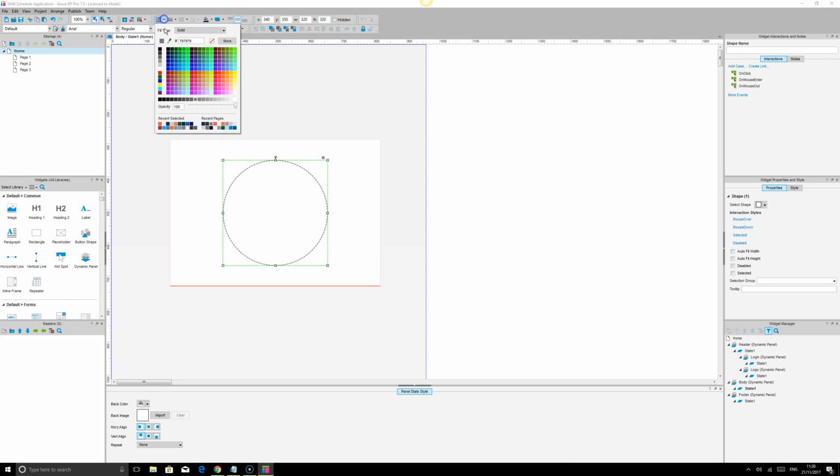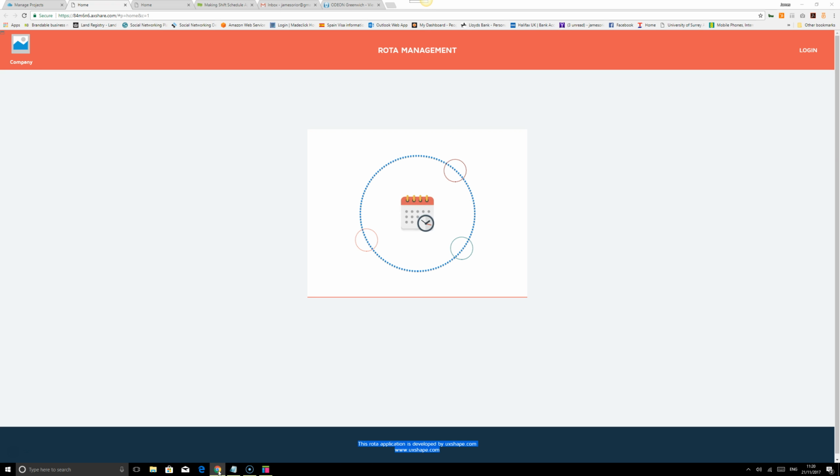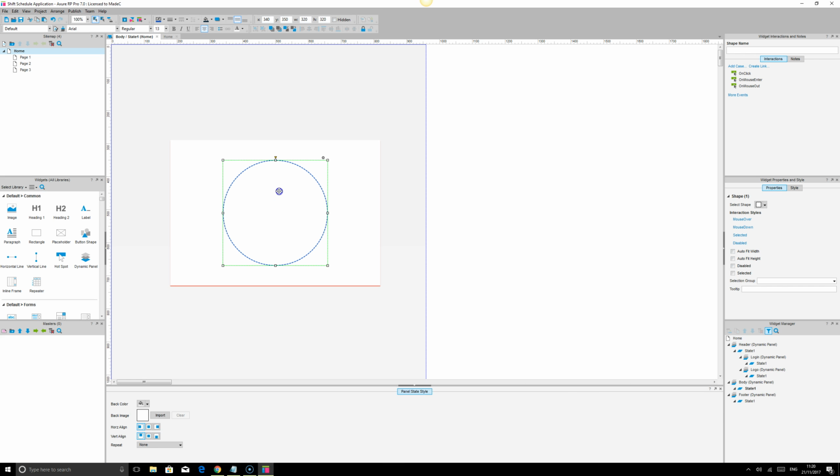We just go here and find a blue, and next, what do we need to do? Yeah, we have 3 smaller circles, so I'll just duplicate this and make them smaller, and I'll just put one here, and I'll duplicate it, and I'll put one here, and I'll duplicate it, and I'll put one here.